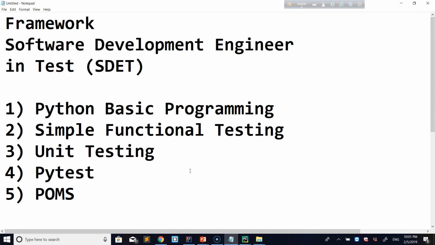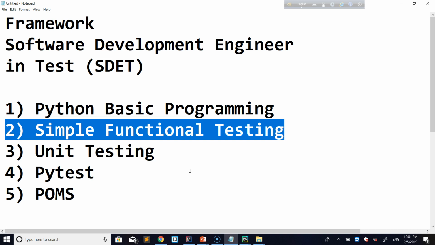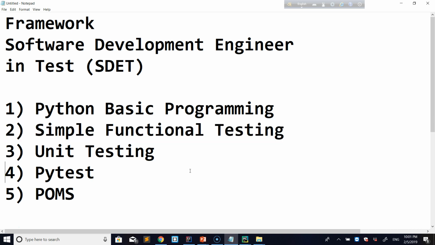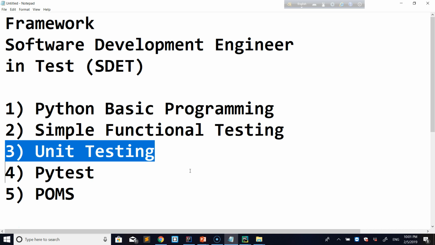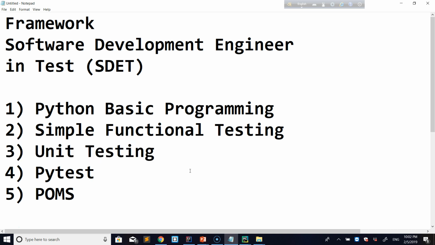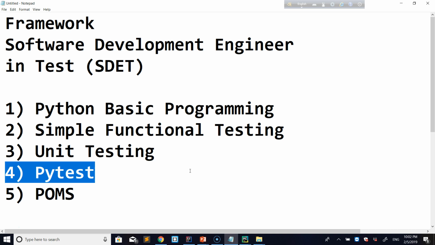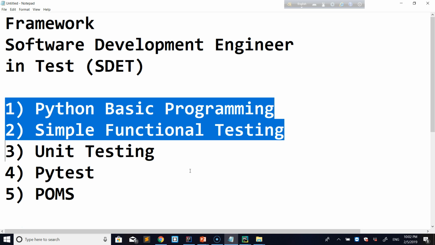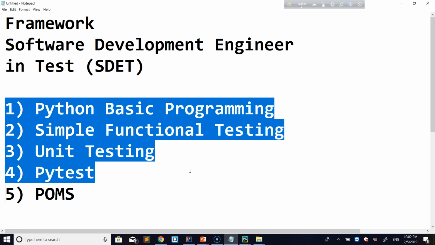Now if you understand Python basic programming, and understand the simple functional testing that I showed at the very beginning, and you understand the unit testing we discussed in the last two tutorials, and today we discussed Pytest, if you understand these four things, you are ready to roll in real world projects. So now you can apply for entry level positions.